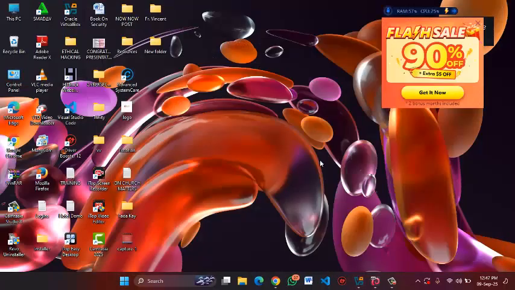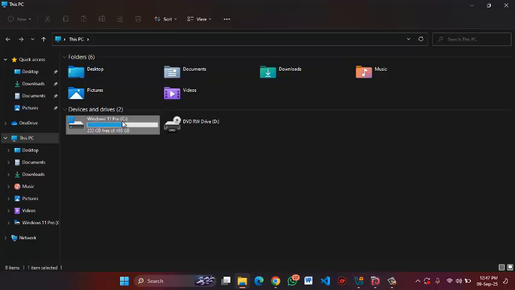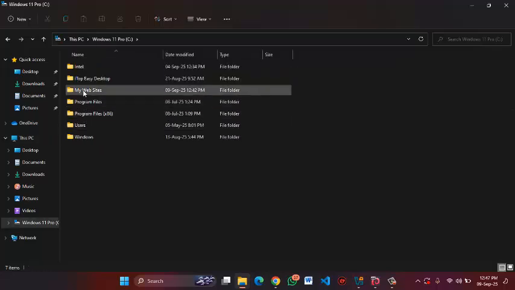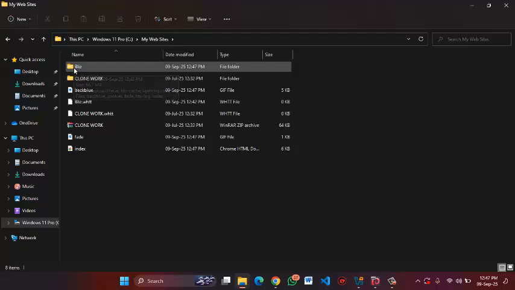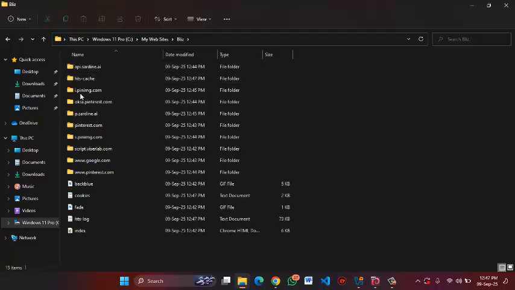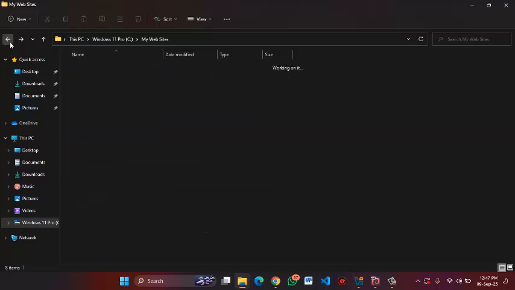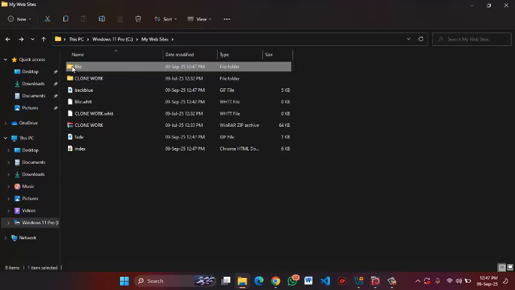Now you exit. Now to locate this file which you just cloned, you come to your computer, to your hard disk. You go to My Websites. Then you see the Bliss here. This is the Bliss. Okay, you can see these are the files. So what I should do is right click on this Bliss folder.